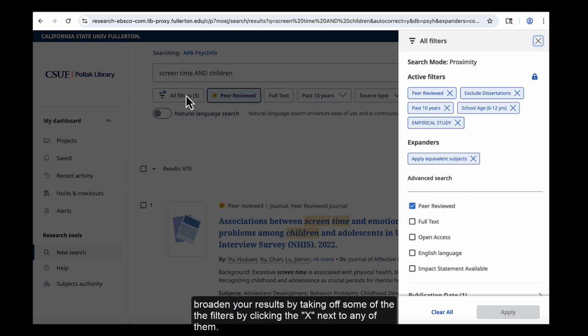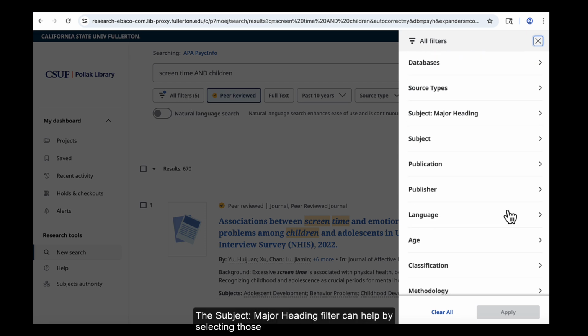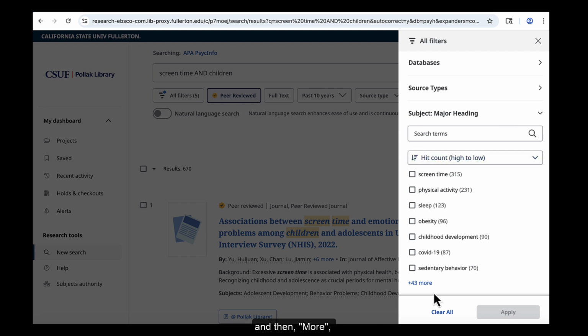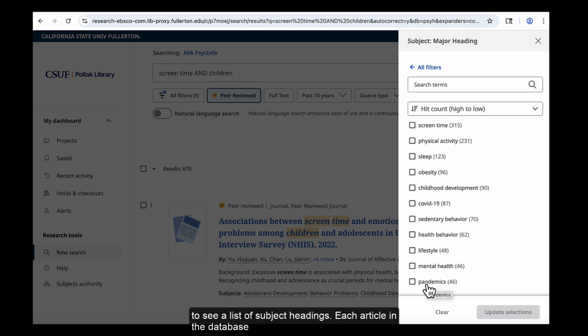You can also broaden your results by taking off some of the filters by clicking the X next to any of them. The subject major heading filter can help by selecting those articles that have certain subject terms assigned to them. Click on Subject Major Heading, and then More, to see a list of subject headings.